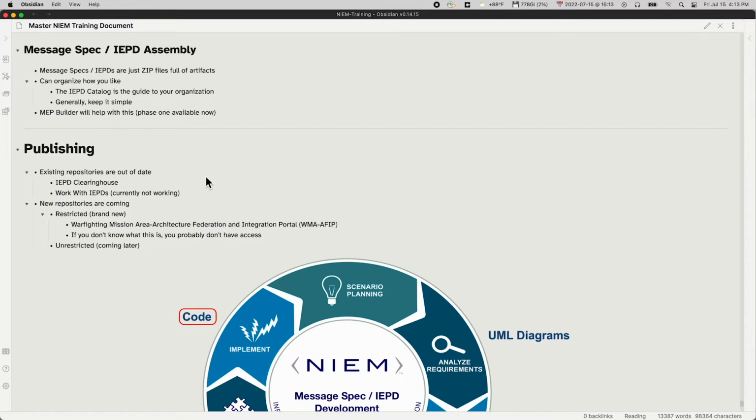So that's really where most IEPDs, where most message specs currently live. They live out there on individual websites for the organizations who made them. And there's plenty out there, but they're not always easy to find. One of the good things about IEPD as a name is at least it's easy to search for. You can search for blah, blah, blah IEPD and probably get IEPDs for it. That will be a little harder with message spec. No doubt that'll be a little harder to search and find.